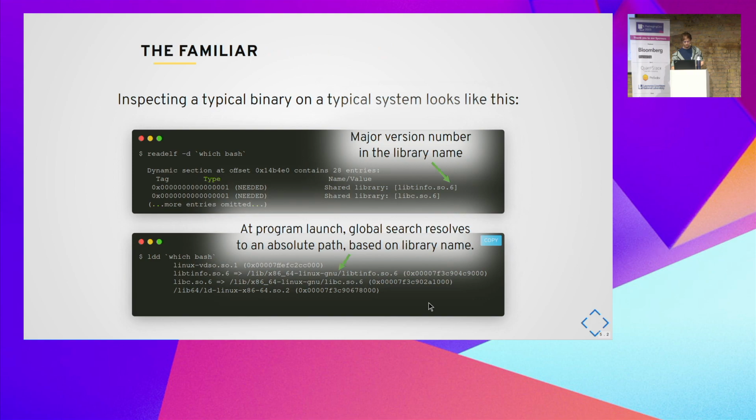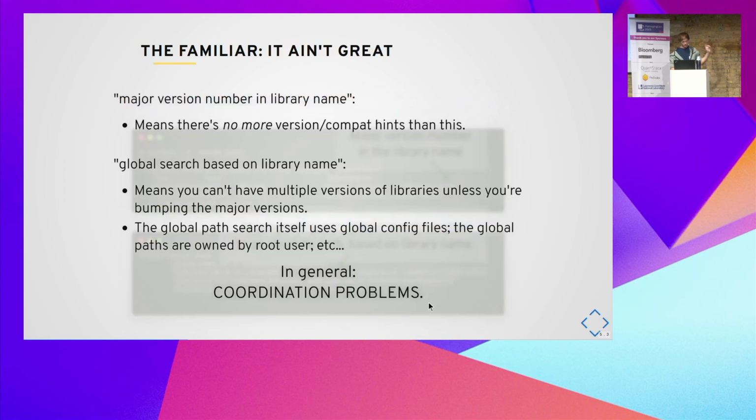So the things to notice in this are there is a major version number in the library name. It's attached at the end there. And these paths that get resolved, they get resolved to a global path, or an absolute path, based on a global search. And this is based purely on the library name. So I don't love this. This does not leave us a lot of flexibility, and it sets us up immediately to have coordination problems when we try to ship software on Linux.